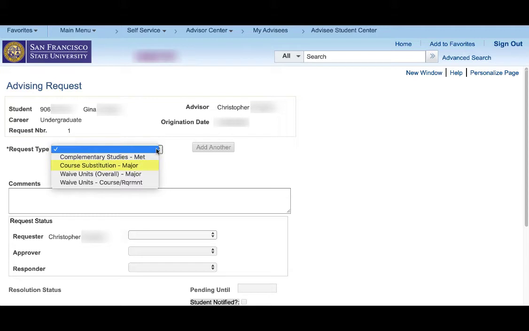You will select course substitution when a transfer course or another SF State course can be used for a requirement in the major program. The comments box can also be used for additional information like waiving required units if the substituted course is from a quarter system campus.